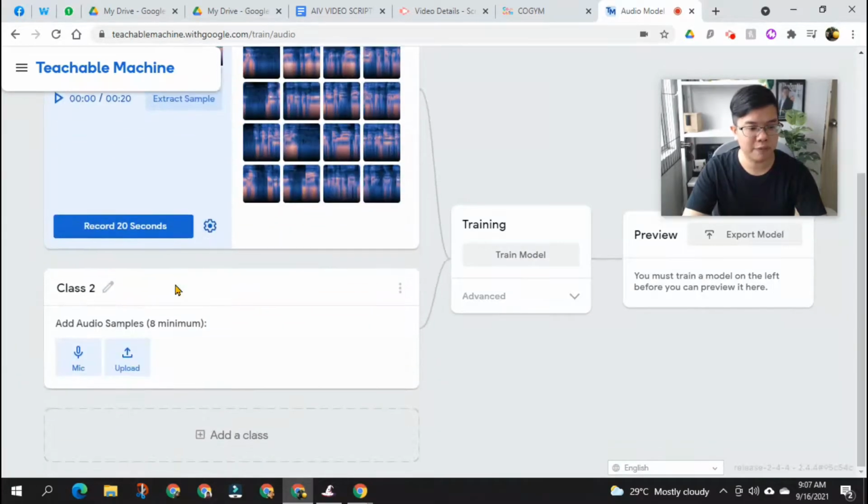Then if you scroll down, you'll see class number 2. These are the more specific sounds that we want the Teachable Machine app to learn. We're going to change this to red.